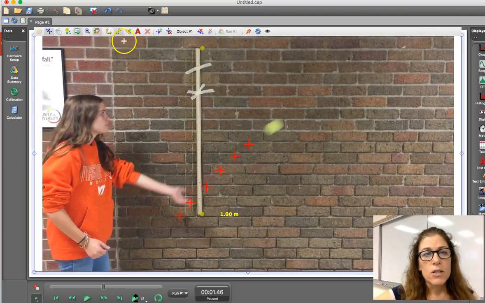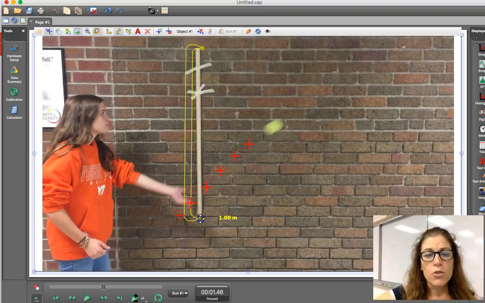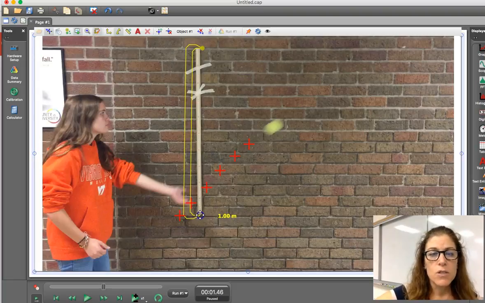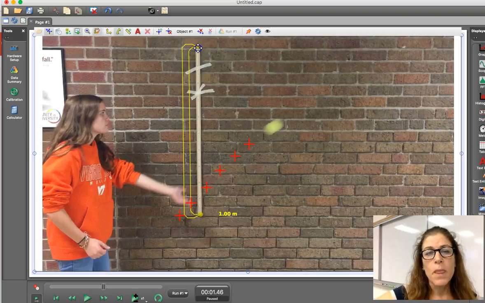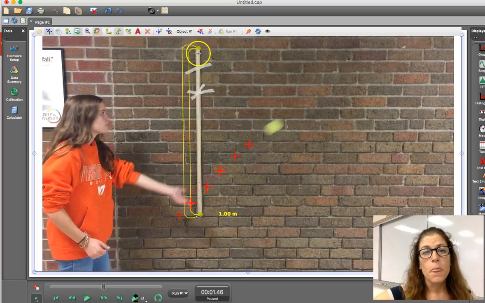This button here is the calibration tool. You want to always have a distance that is known in your video. So you can see this person just taped a meter stick to the wall. You want the motion of your object to be as close to the plane of this meter stick as possible.